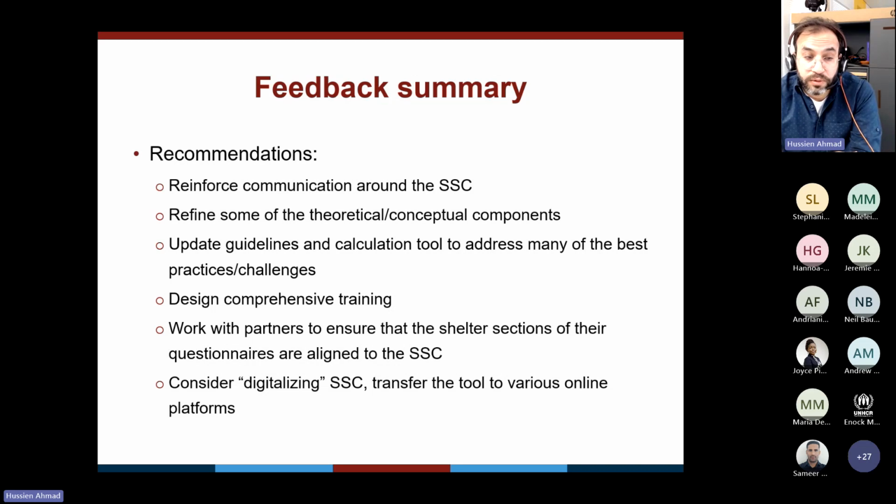We will update the guidelines and the calculation tool to address the challenges, best practices and recommendations that were provided, and design a comprehensive training, which we will work on during the coming months. We will work with partners to ensure the shelter sections in the questionnaires they implement on their own are aligned with the SSC. This will happen between us at the global level and your coordination teams in the countries, to ensure that mainstreaming is happening into the partners' assessment tools.